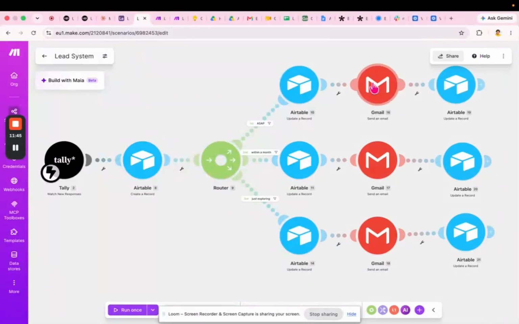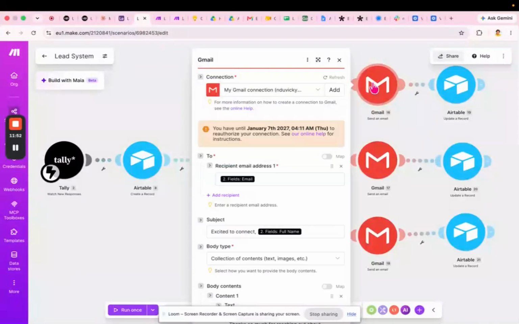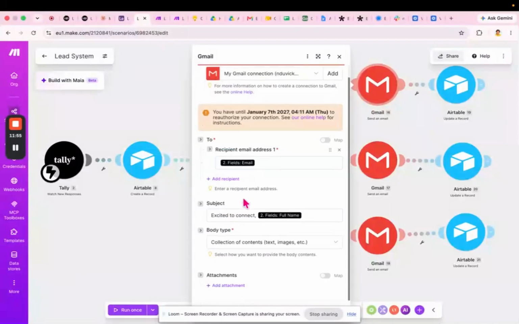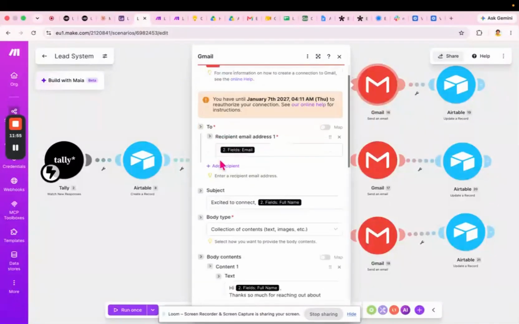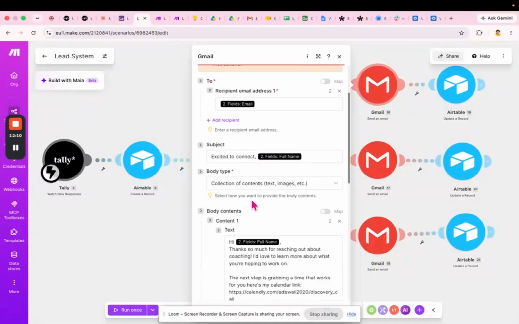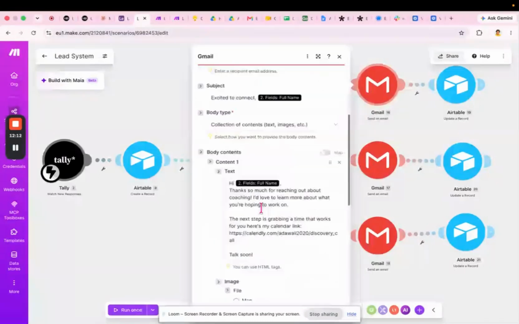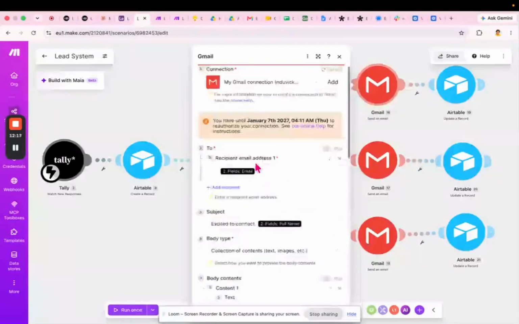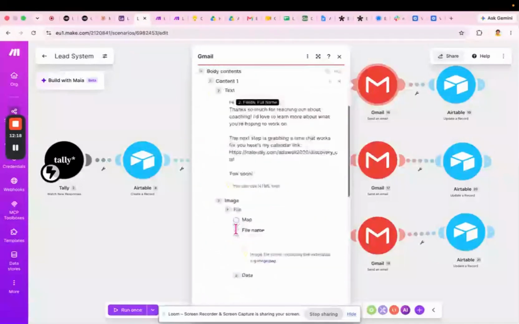Let me open it and show you what it looks like. Now, this is what it looks like. This is where the email is going to, and you're going to select your email from your Tally step here. Then you're going to write your subject. So this is the subject, and then you're going to write the body, what you want to send to the clients.